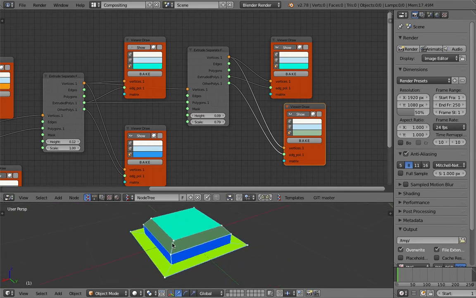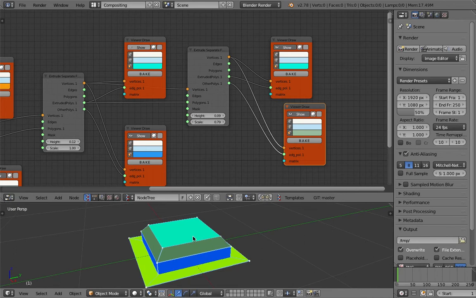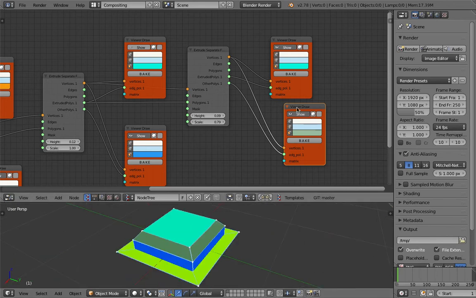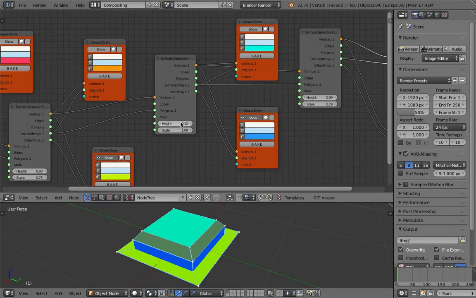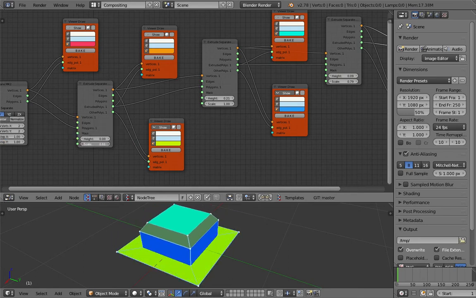Okay, and maybe you want to extrude it in again and then down. At any time we can control this extrusion, the height and the scale, like that.